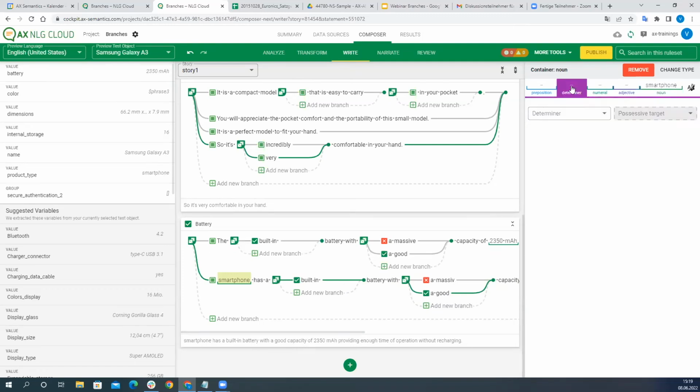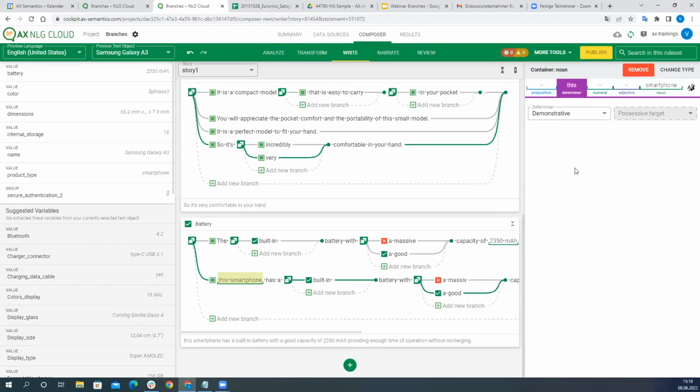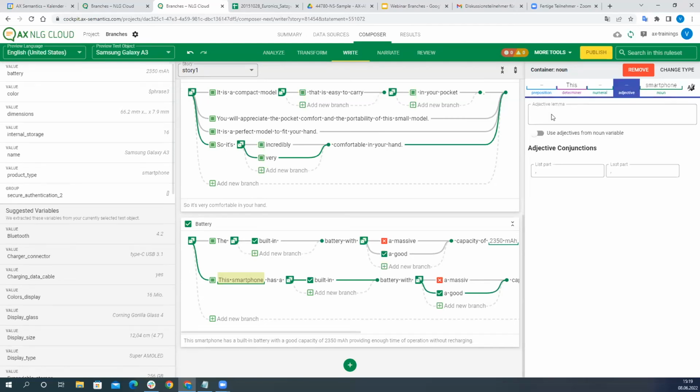We also need a determiner here. Let's use a demonstrative. This smartphone should be written capitalized at the beginning, so let's output it capitalized, this smartphone. And we can use it also for adjectives. So here we can say this.